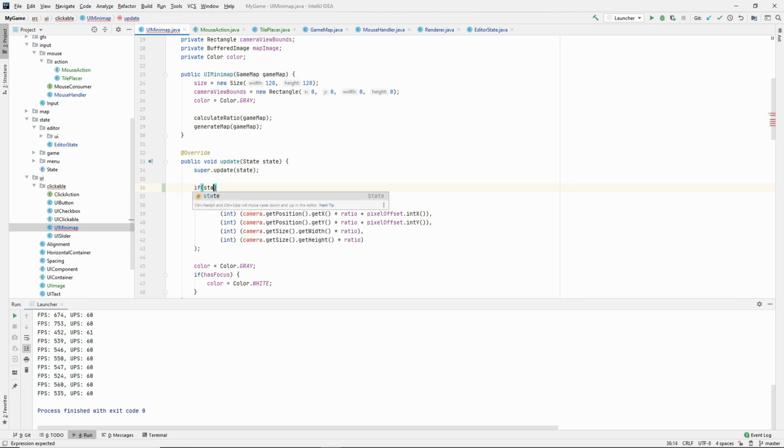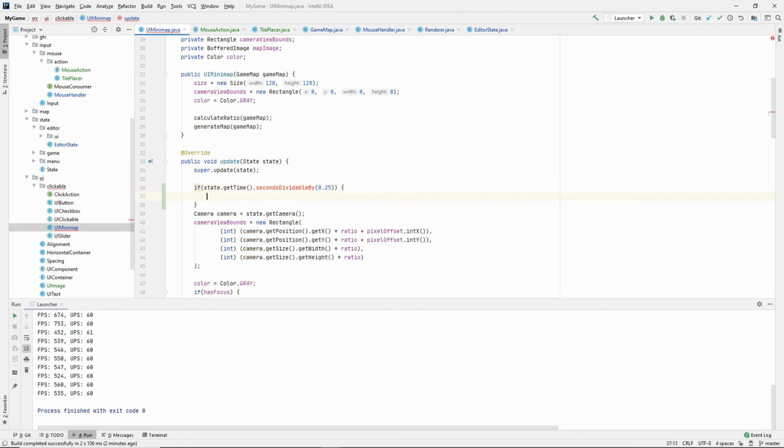So let's do that. If we say state get time, seconds dividable by, and I'm going to say 0.25. So basically every 4 times every second. So if the time that we have right now, that's seconds, is divisible by this exactly, this would happen 4 times in a second. And then we generate the map. All right. Now let's just make this.